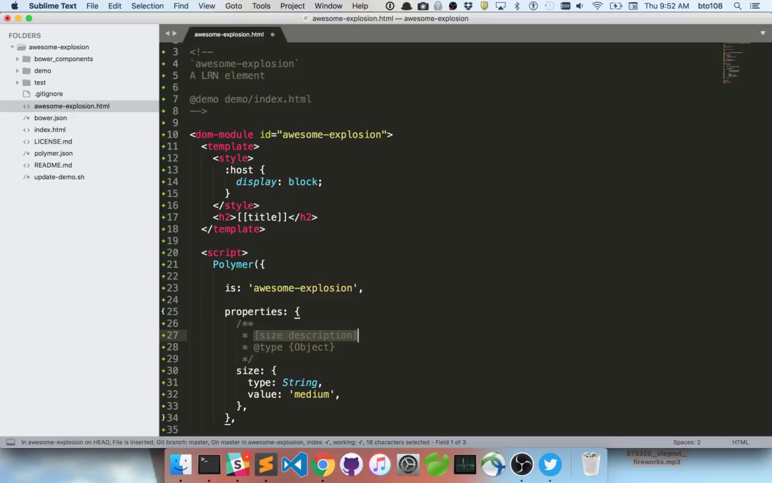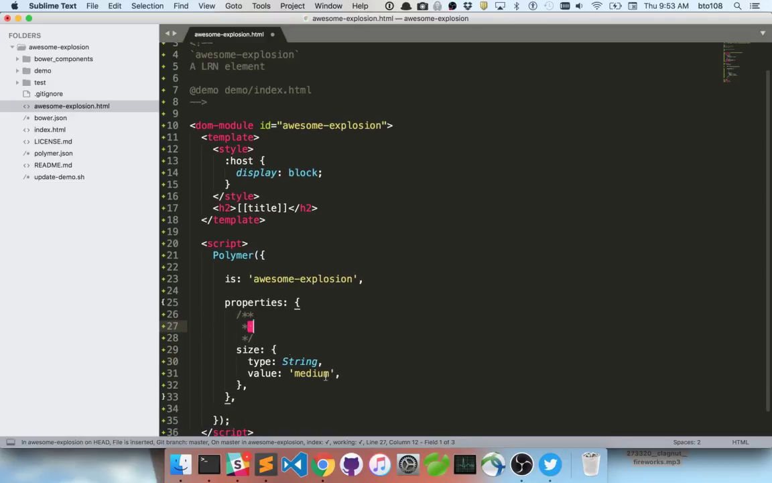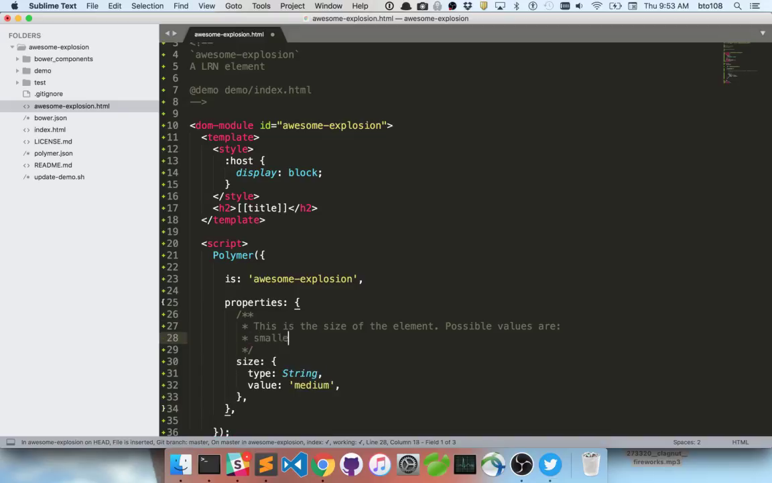But so block out what it is that we're documenting in this little way here, and you'll see it show up in a second as to why I do this. So this is the size of the element. Possible values are... All right, so this is a good way of documenting to other people in the team what it is. And obviously it wouldn't be smaller, it'd be like small, medium, large, and I believe in our silly example we had to get epic even, so we better put epic in there.